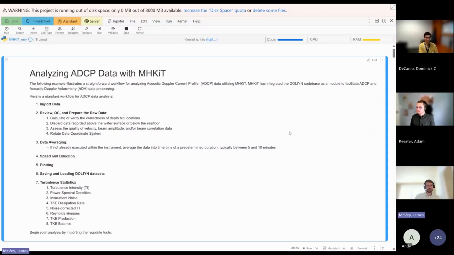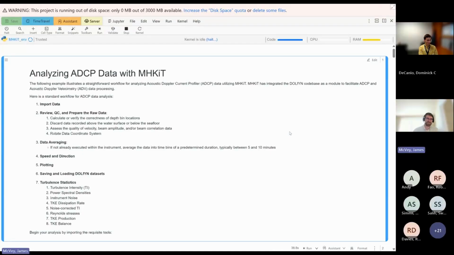Alrighty, so I'm going to be walking through a notebook that describes how to process a very particular instrument called an ADCP in MHKiT. This is a notebook I've shared with, I think, a couple of you on the call who are also new to these instruments.